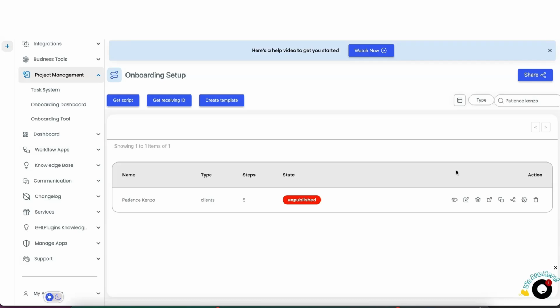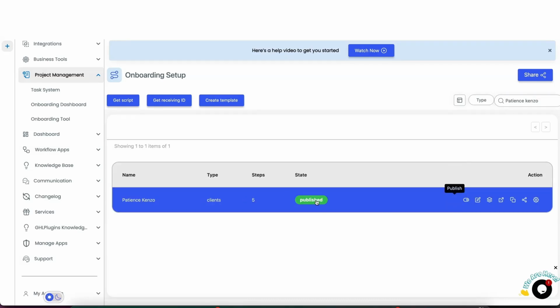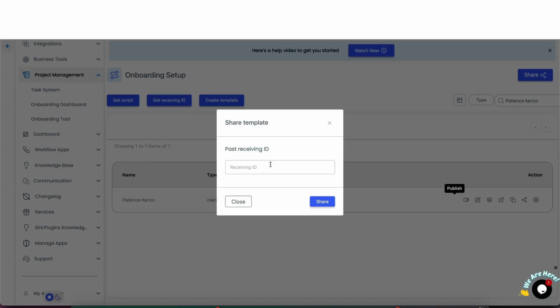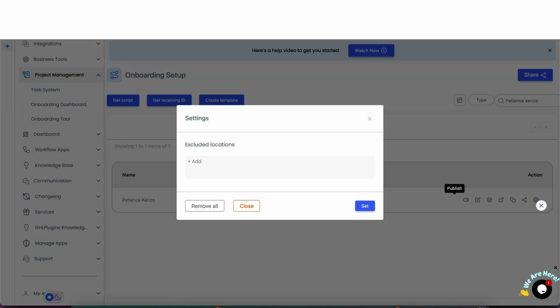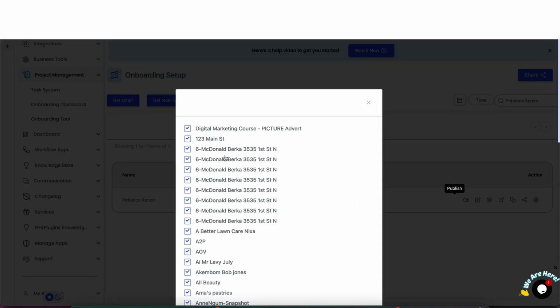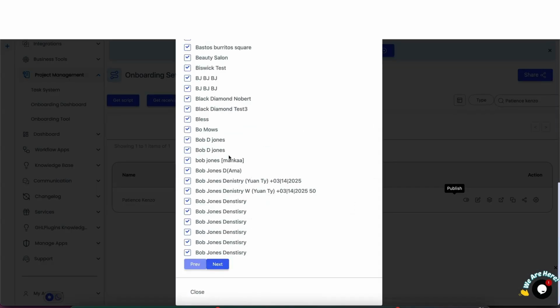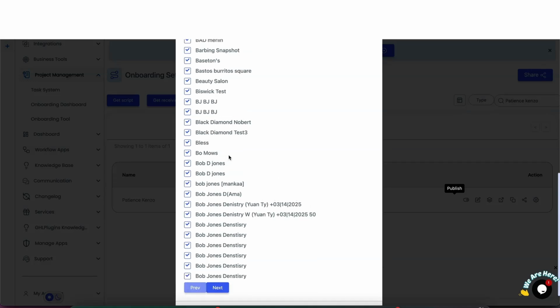Once you've successfully set up your onboarding tool, you can come back to your dashboard and click on publish. You cannot publish unless you set up the onboarding tool. You can edit the onboarding tool the way you want. You can include or exclude an API using a workflow within an action called the webhook. You can duplicate this template. You can share the template via the receiving ID. You can also click on our important feature, which is the setting, and exclude this sub account. If you don't exclude the sub account, the onboarding tool is not going to pop up in this sub account.